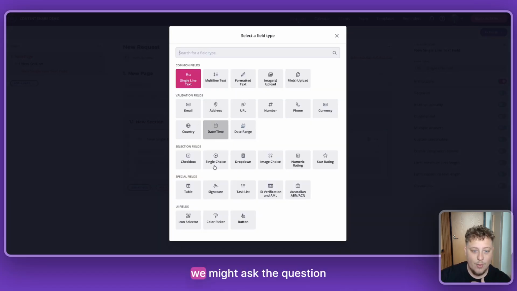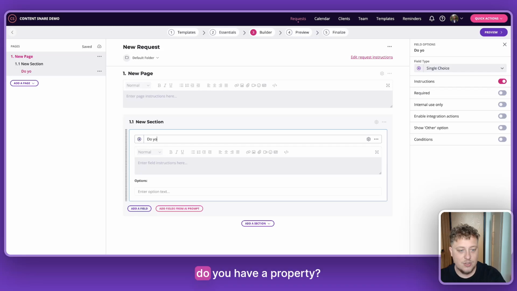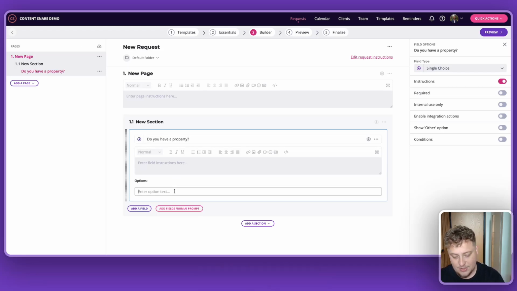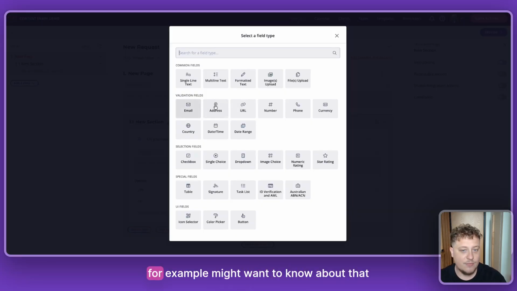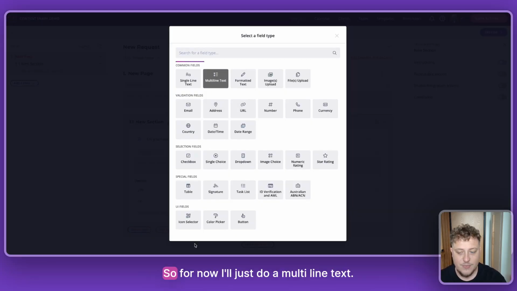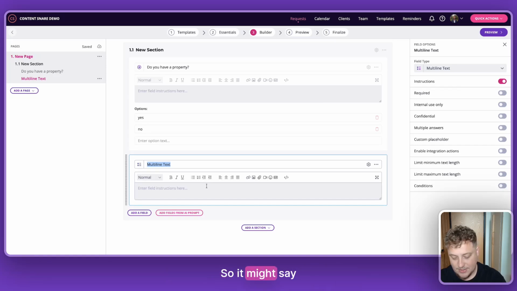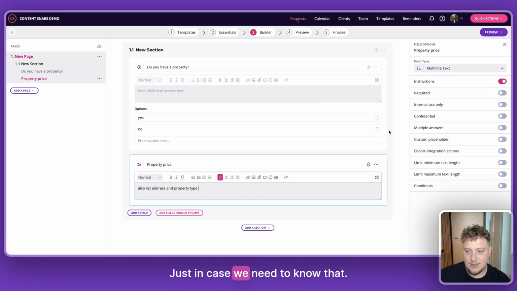So for example, we might ask the question, do you have a property? Give them two options, yes and no. Then we might want to know about that property. So for now, I'll just do a multi-line text. It might say property price. I'm going to use the instructions here to also list address and property type, just in case we need to know that.